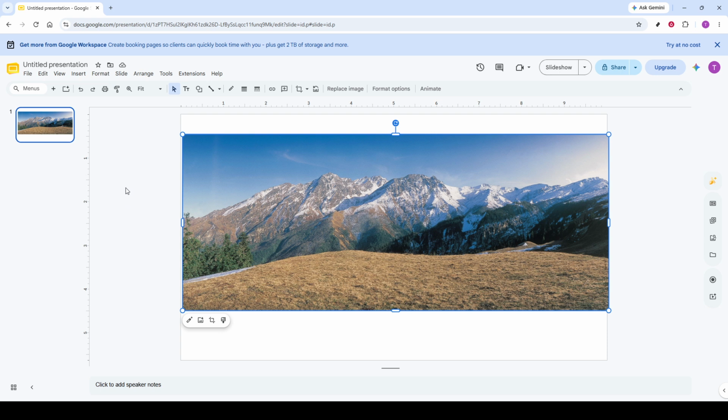Now move your attention to the top toolbar. Look for the crop icon. It usually looks like a small right-angle frame, and it's the same tool used for regular image cropping. This is where many people click too quickly, but for this specific effect, you do not want to click the main crop icon by itself. Instead, click the small down arrow next to the crop icon. This opens the mask image menu.